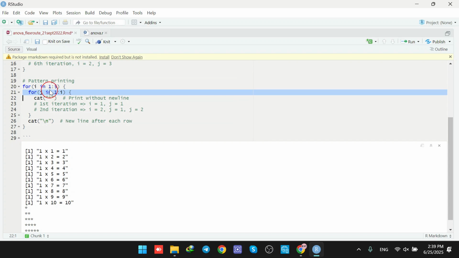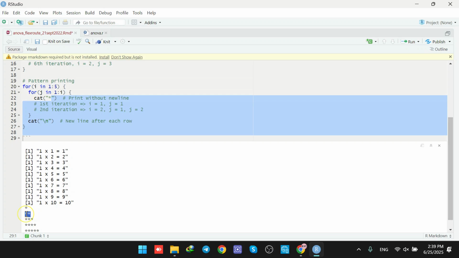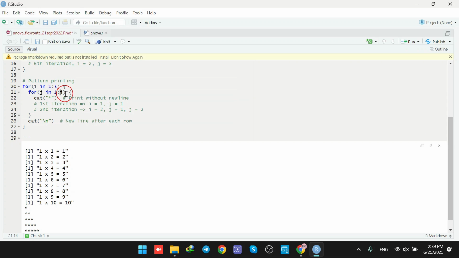Then we are in the same outer loop, but we change the inner loop. So now i equals 2 and j equals 2 as well. In this situation, we print 1 more star here. This is why we have 2 stars here. Then the inner loop is finished, and we go to the next line using this \n. So we go to the next line, the starting point of row 3.